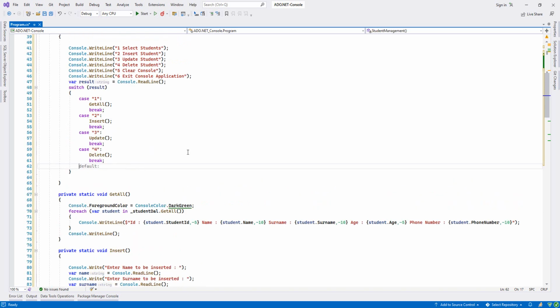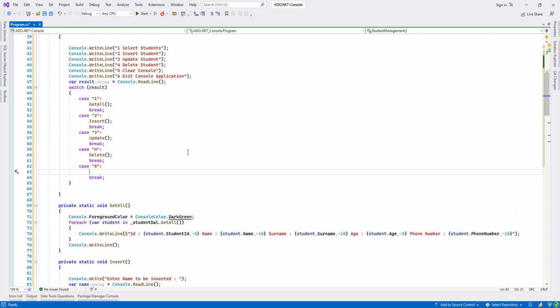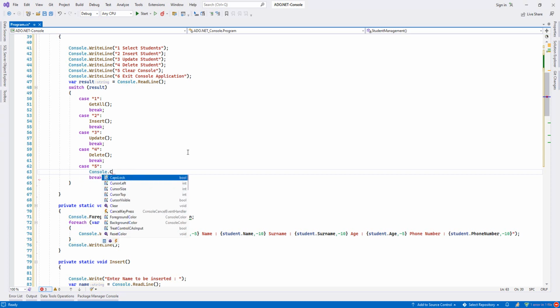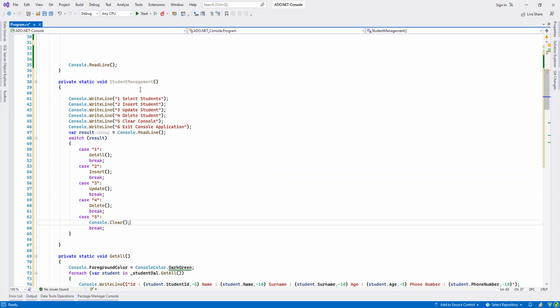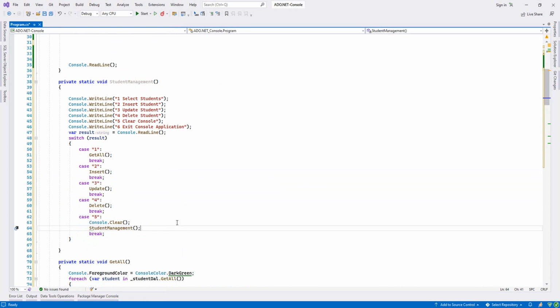And as for the clear, we say case 5, and let's put our break here. For the clear, I will just write console clear, and after we clear, we have to call this method again, because when we clear, nothing will be appearing. So after it clears, we just call student management. It is like this.